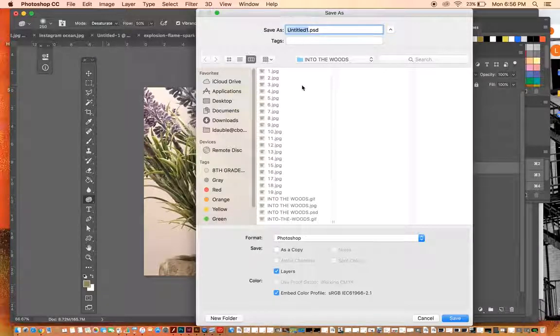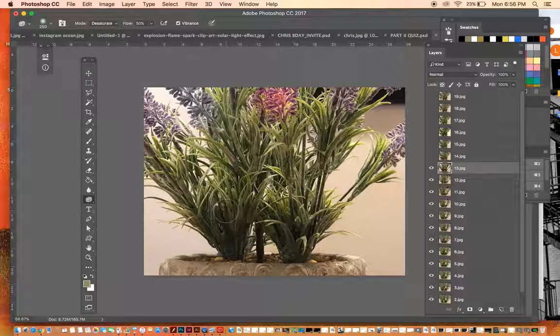So I've got this folder called Into the Woods because that's where I'm keeping all my files. And I would name it, and then the format is already a Photoshop file. So for now, I would just save your file as a Photoshop file. And then when you're ready and it's complete, you can save it as a GIF, which I will show you in the next tutorial.